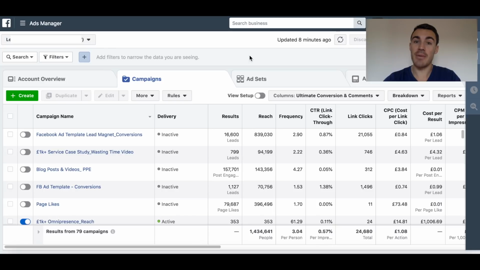I'm going to go through each step in a lot of detail, show exactly how to do it so that when you do want to advertise your business on Facebook, you can go ahead and do so.